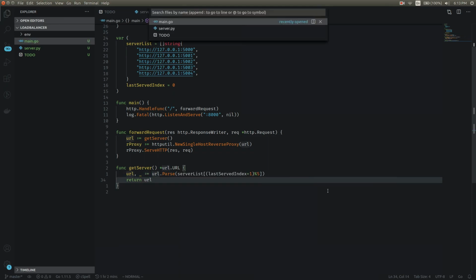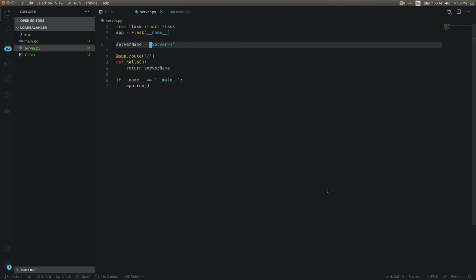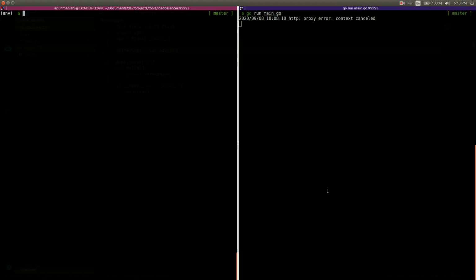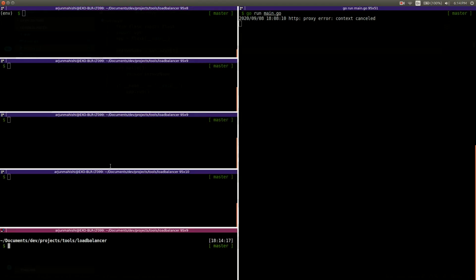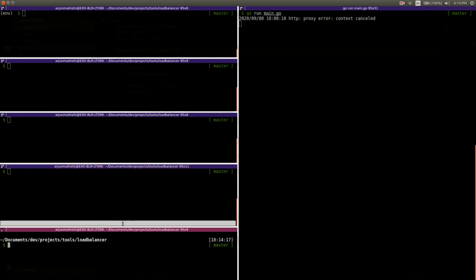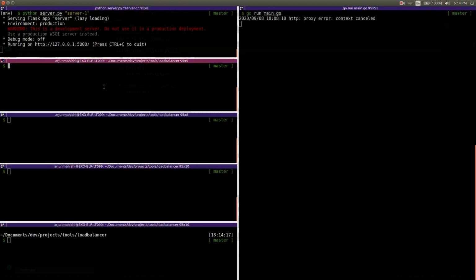So let's make a small change to our Python server. Let's take this as a command line argument. So this, we can give the name of the server as a command line argument now. So we can run multiple instances of this server and then use the load balancer to route the requests.